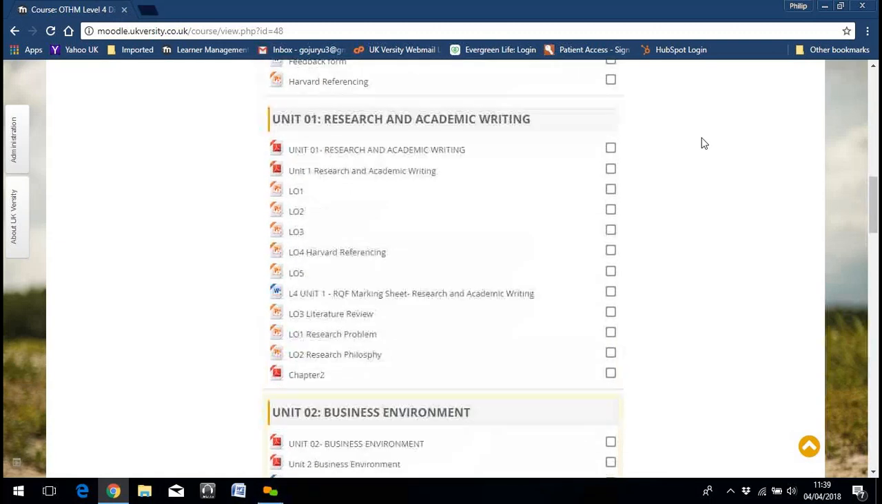Today we're going to look at Unit 1. It's research and academic writing. Now, it's quite a big area in the qualification, and it's looking at the way you actually make and do some research and write it up in an academic fashion. This will help with all the other units that you're going to do as well. So I need to look at a couple of things.